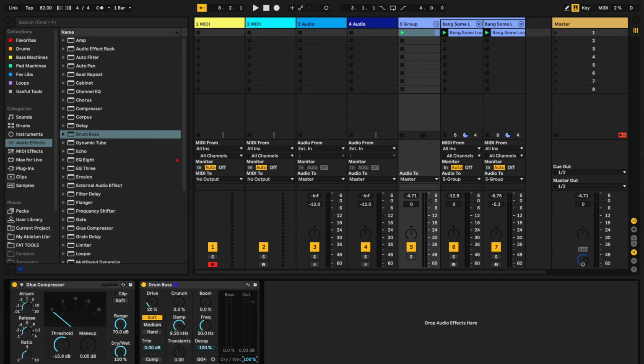Then we add a drum bus, take the dry wet down, add some back in, you can just hear that kind of poking through. Use a little bit of the boom, and adjust the levels to taste.